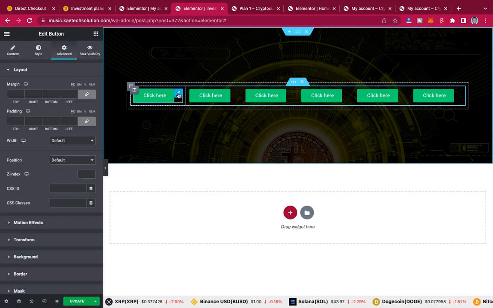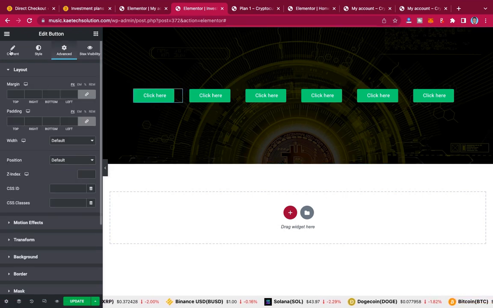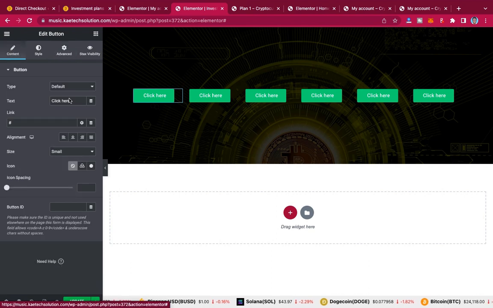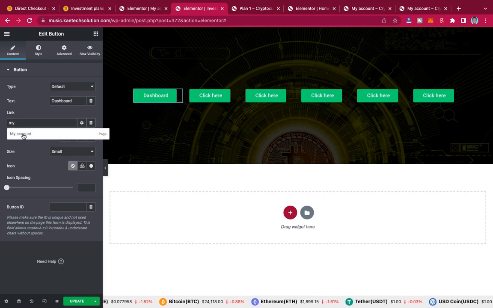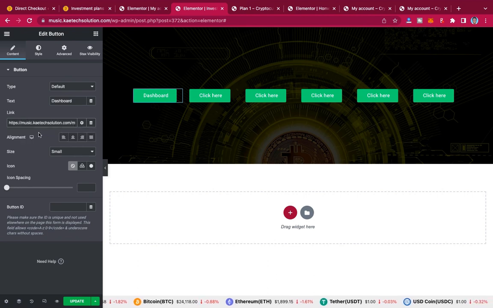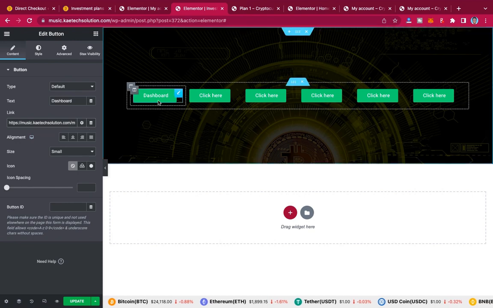So I'm going to click over here, and then I'll go to content over here, and then I'll use this one as dashboard, with an A. So this is the dashboard. I'm going to link it to the my account page. Okay, so I'm going to link it with the my account page, which will go back to our dashboard.